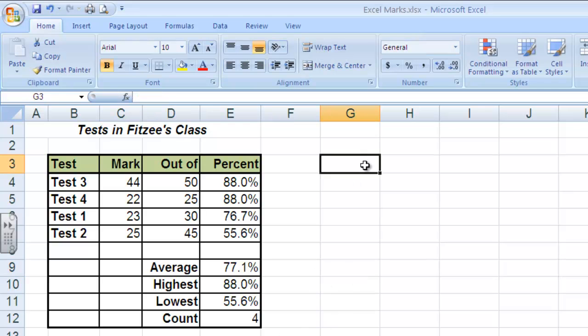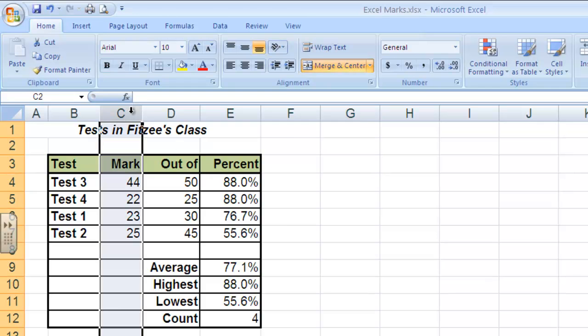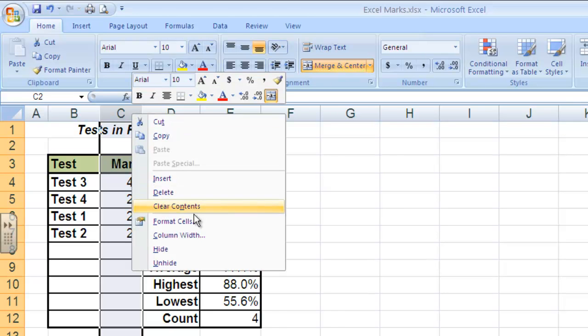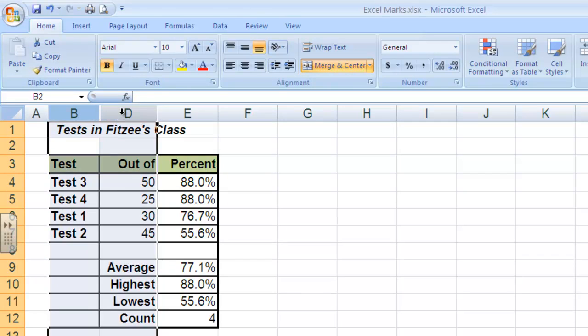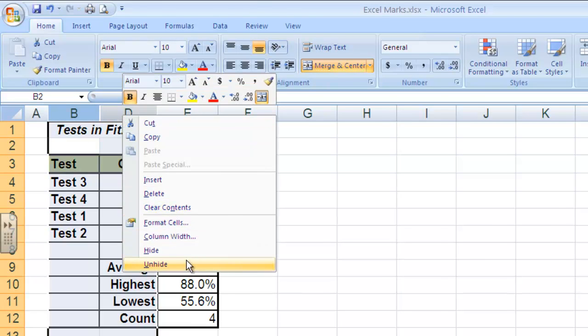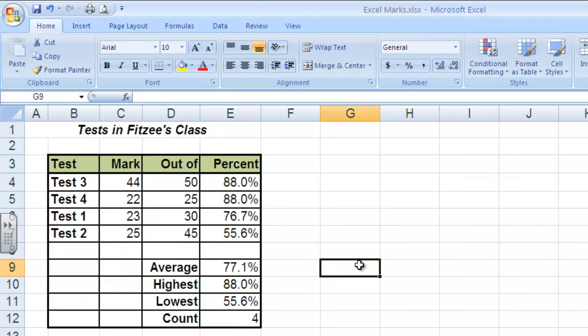Now, just some other features of Excel that I really want to talk to you about are things like hiding columns, deleting rows and columns, and things like that. So let's say I didn't want to have this mark column. I could click on it, right click, and say hide. And now it's gone. And you can print it that way. So let's unhide it. In order to unhide, I highlight both around, I right click again, and I say unhide. So that is hiding columns.